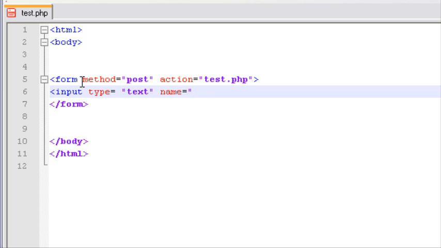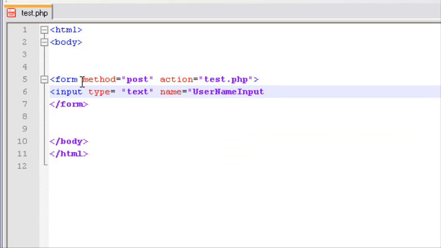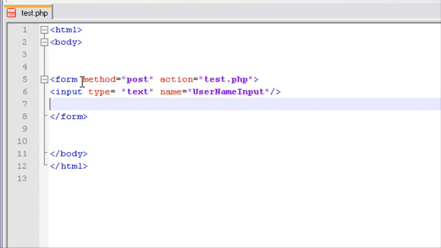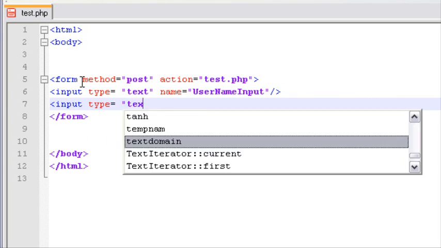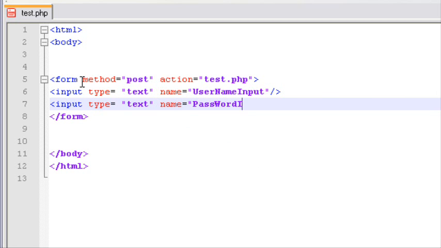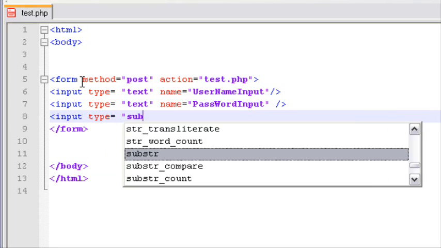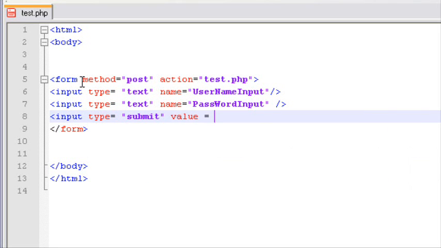So let's do name, username input, and we'll do another input. We'll just keep this plain text, name, password input, and we'll also need a submit button. Let's do value submit, and that's just what is displayed on our button. Name, login, submit login.